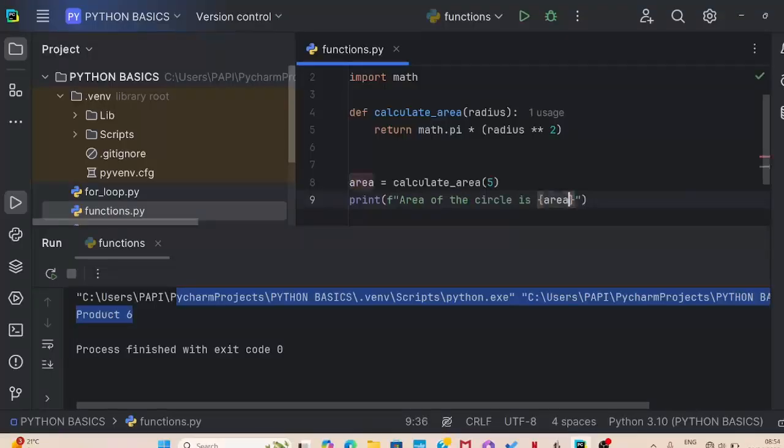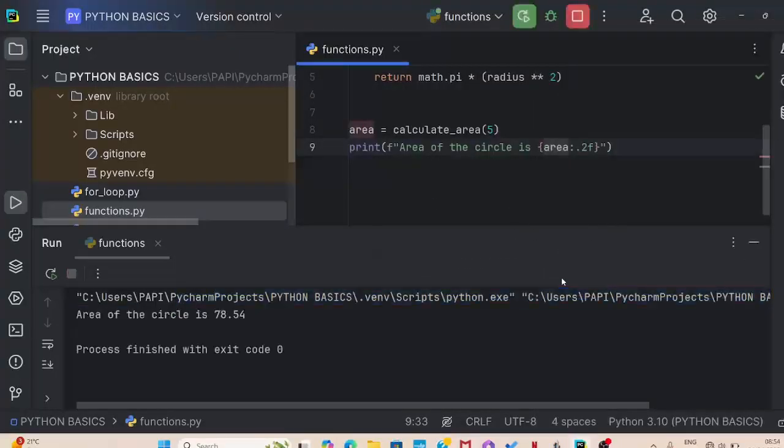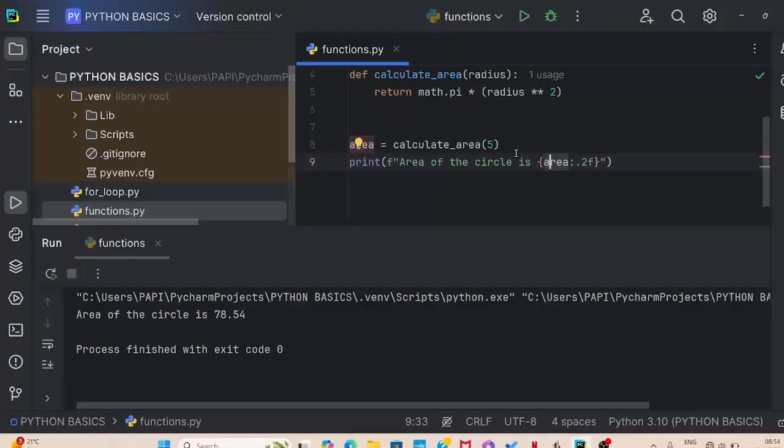So the area of the circle, yeah, it might come as a floating number, so we want to display its number of decimals, so we only want two decimal places. All right, so I'll run this code and let's see the output. Right, as you can see here, we got our area, the value of the area rounded to 2 decimal places, right?